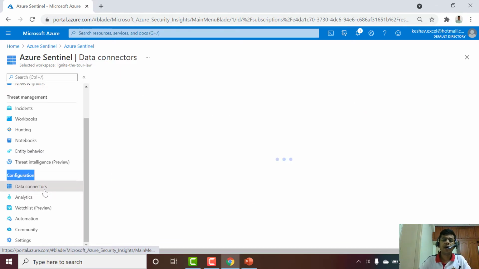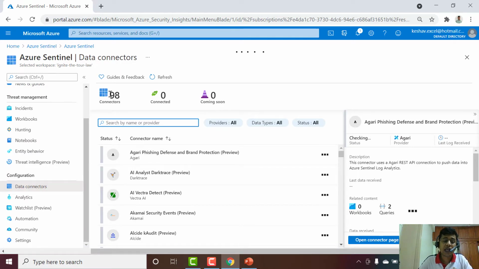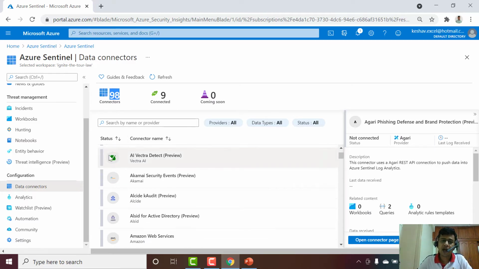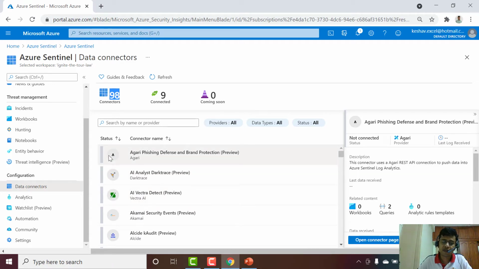So we can have around 98 connectors available, and this number is not fixed. Maybe next month when you come here, you will see 100 connectors available. Microsoft is making a huge investment in bringing up the connectors so that we can have a good chunk of data from all kinds of resources.